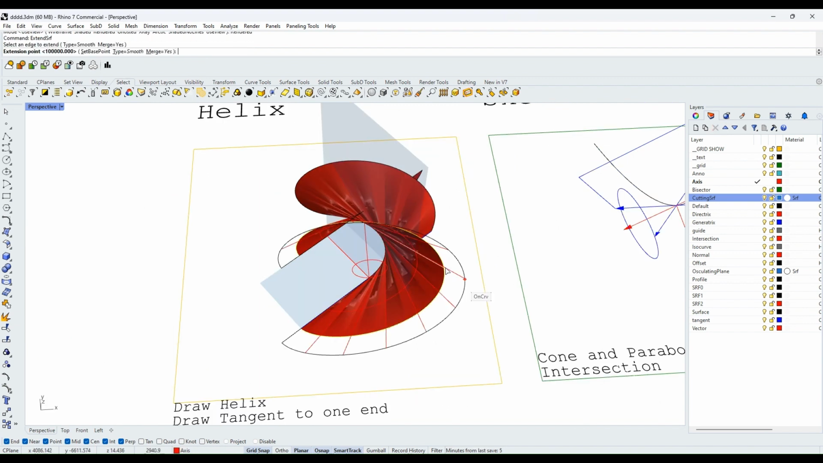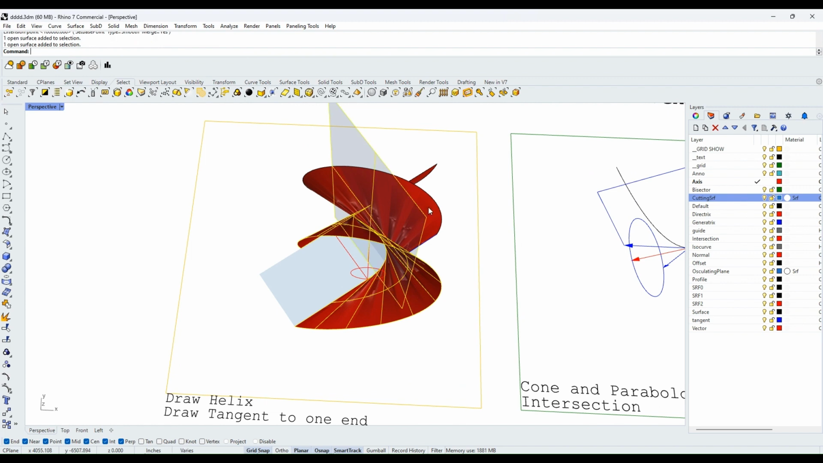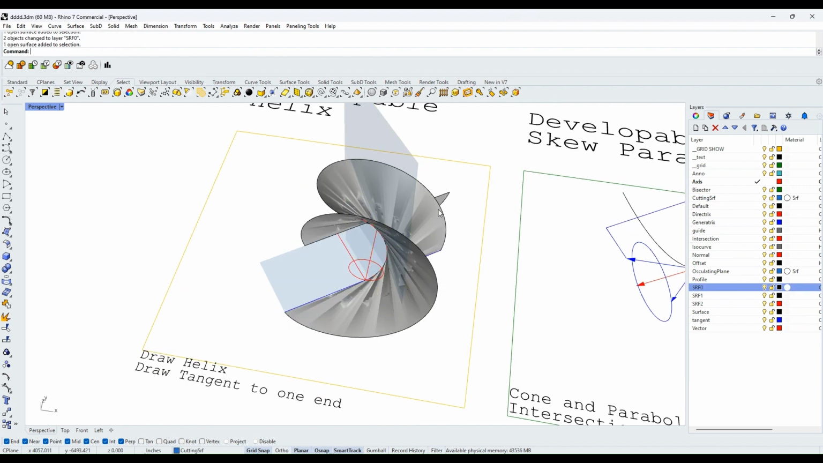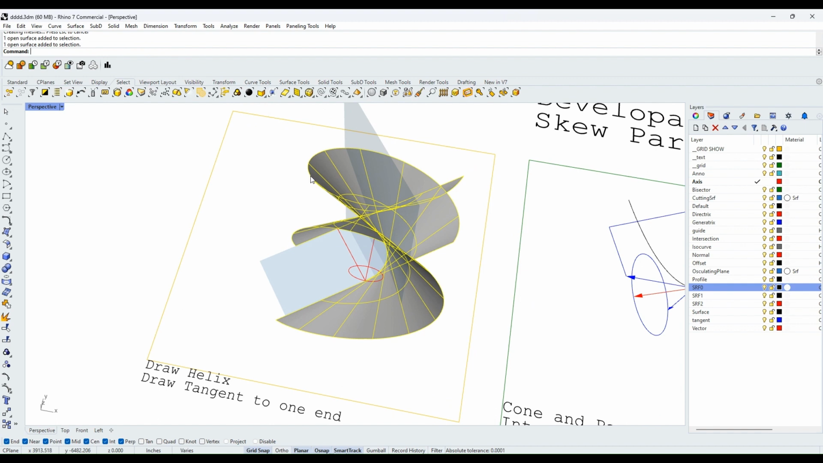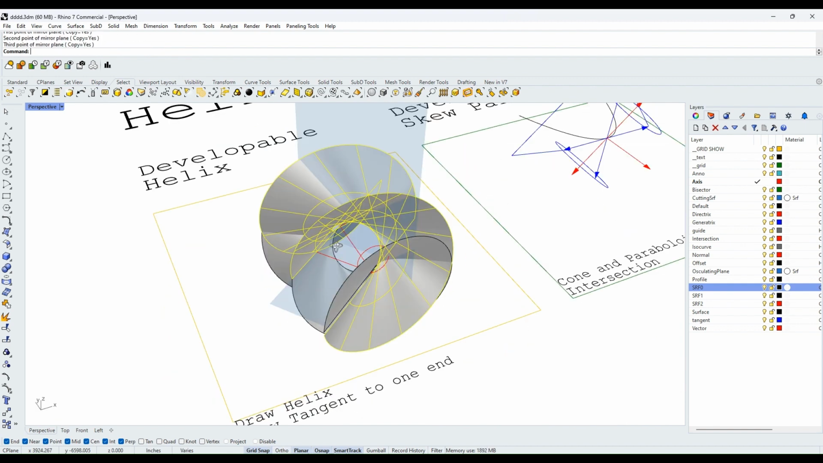Let's extend this. Let's actually just put it on a layer. Now let's extend it a little bit. Sometimes they display better. There we go. Okay, so let's mirror it about this plane.